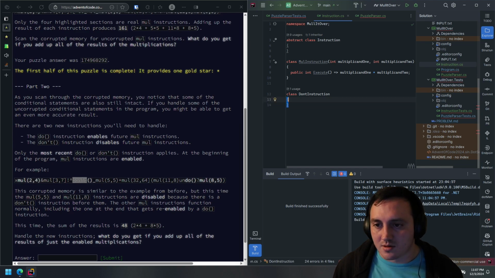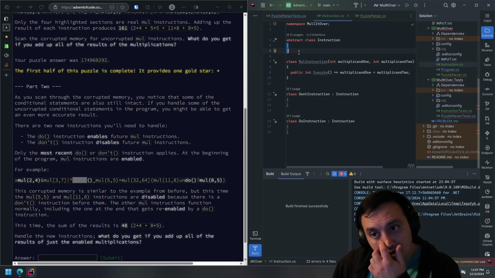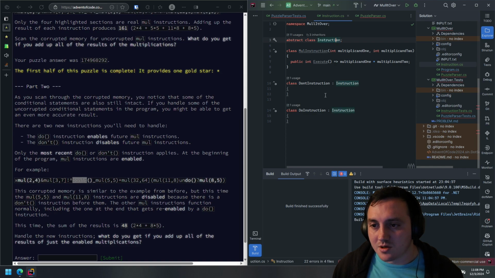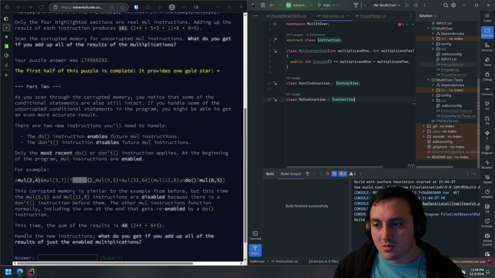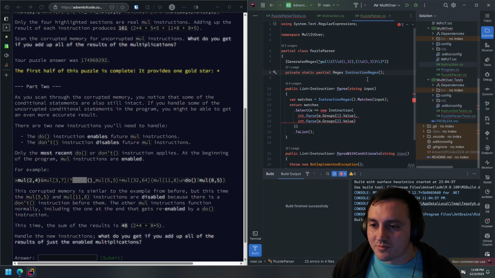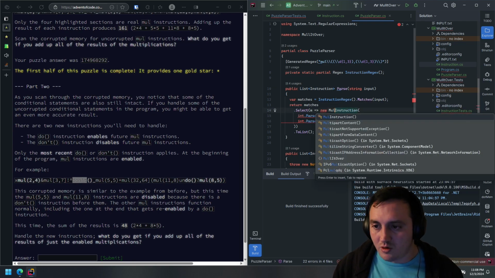And a class do. I didn't know you could remove the... I've written a lot of C#, I didn't know you could do that. This should be Mull instruction.